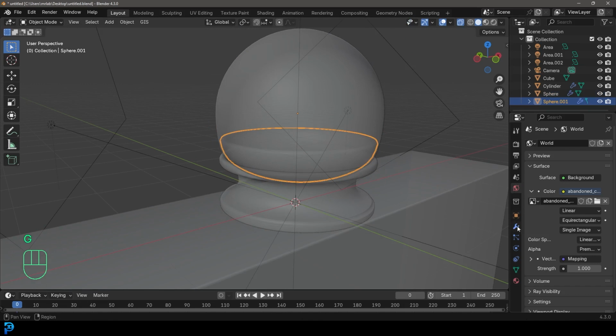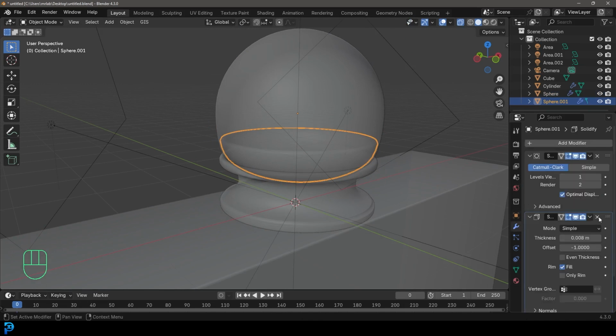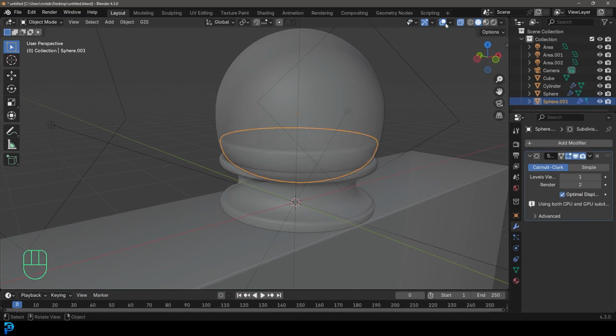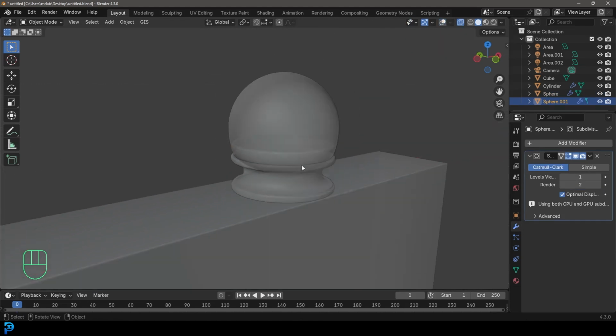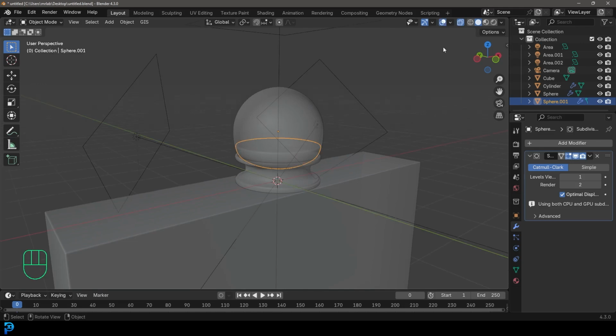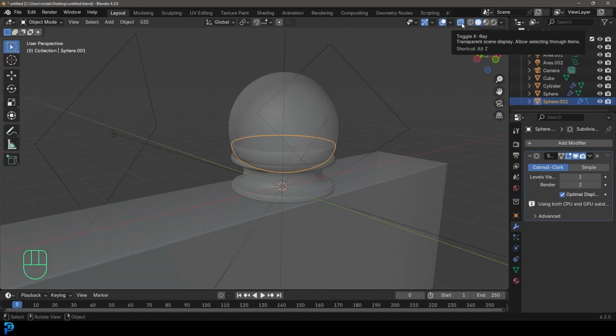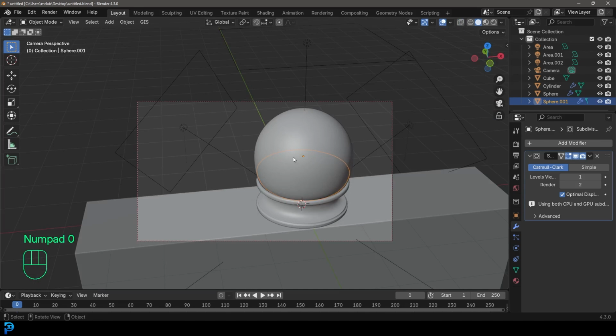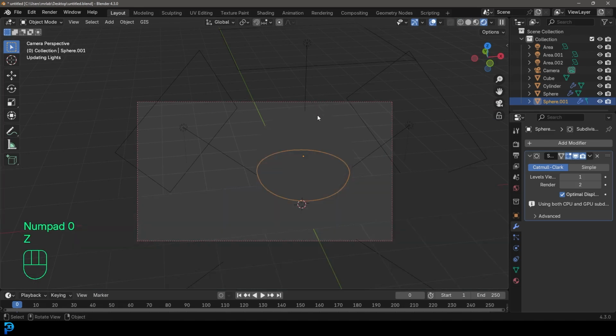And what I'm going to do, I'm going to go to my modifiers and just get rid of the solidify. Now let's go and get rid of the X-ray. Oops. And now let's go get rid of the X-ray up here. We don't need to see that anymore. I'm going to go into my camera view. I'm going to go Z and go rendered.